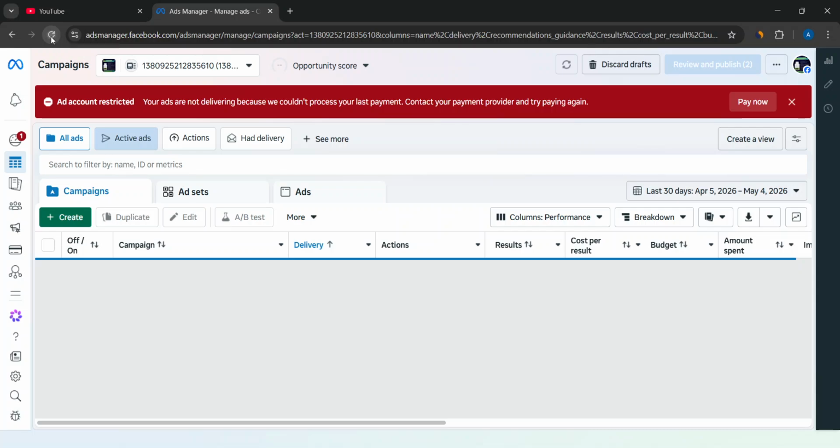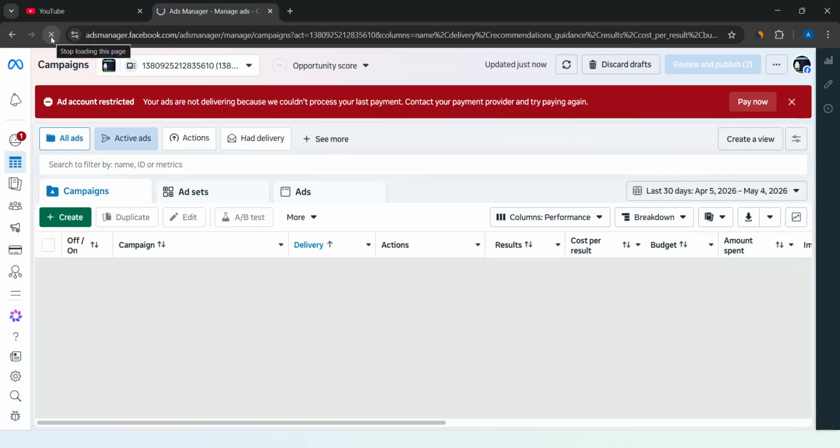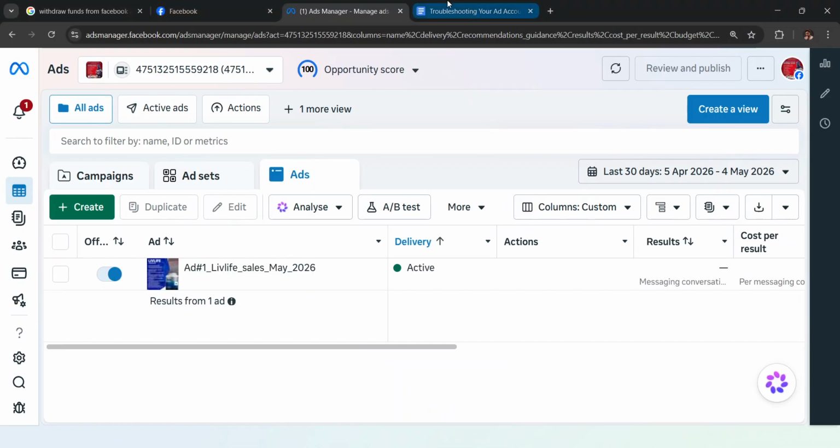My internet is very slow here. One second, let me reload this. I want to make this as practical as possible. So let me just break it down in this account.